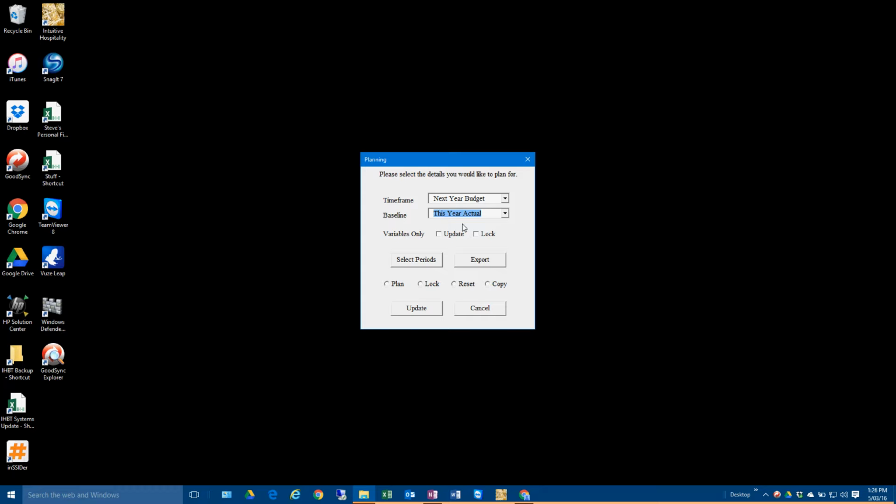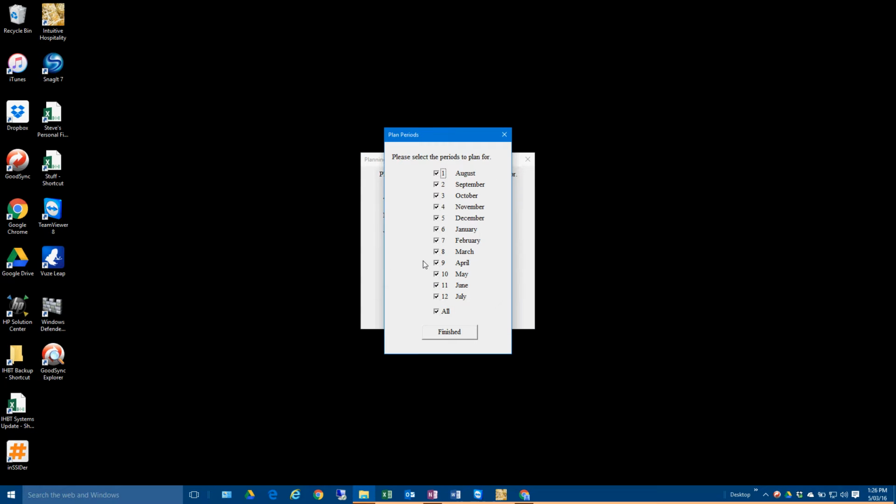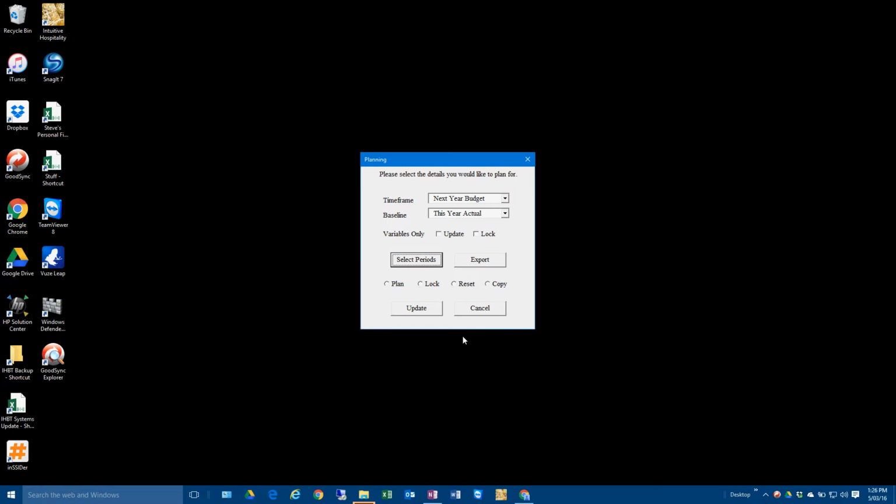Next, we will confirm the periods to plan for. For this year, we will plan for all months. There is also a feature to export the plan if you would like to import it into another system, which is traditionally not required with a financial planning and reporting solution, as all of the financial information for this system is included in one single application.